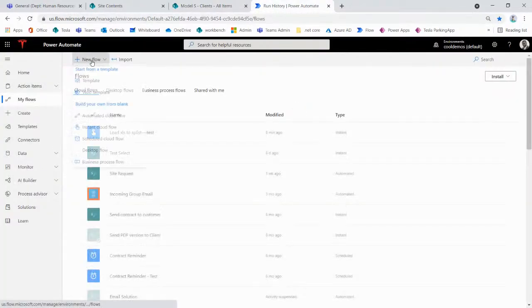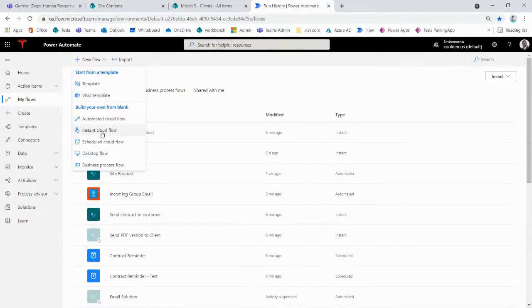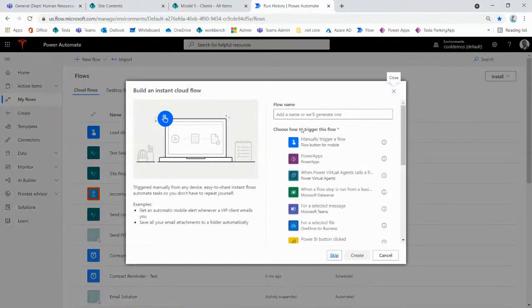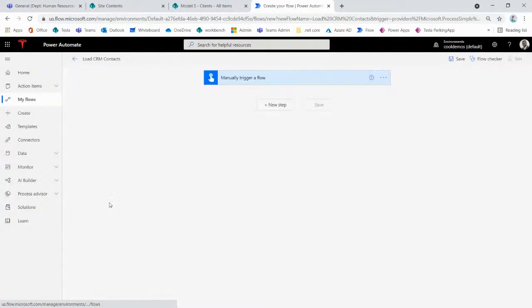Let me just go to flow. Let me create a new flow, and I'm going to create an instant flow. You can do this on a trigger or whatever the case may be. So let me call this load, let's say load CRM contacts, as an example. And this is going to be a manual trigger, and then I hit create.